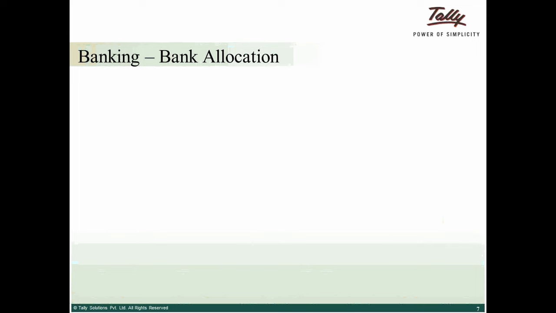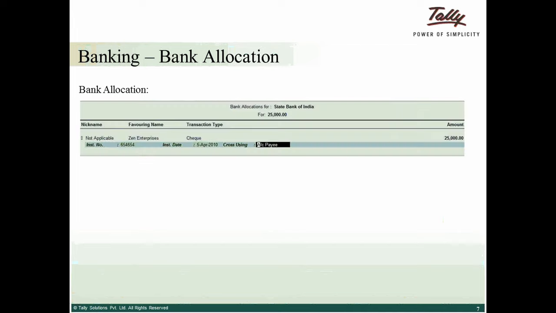Next, bank allocation. So what is bank allocation? If you are making payment to a specific party, you need to enter the bank detail of that specific party. Here you can see Zen Enterprises, you are making a check transaction against check number and check date. Instrument number and check date, both are similar. So you are issuing a crossed check.